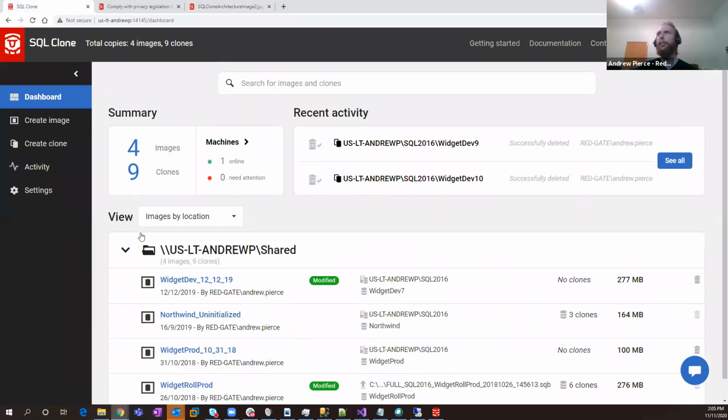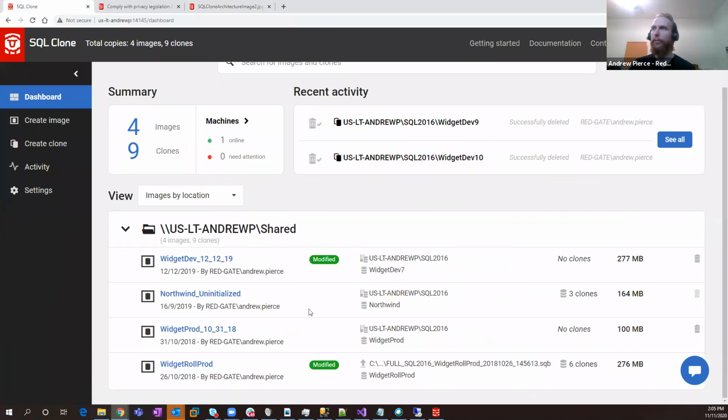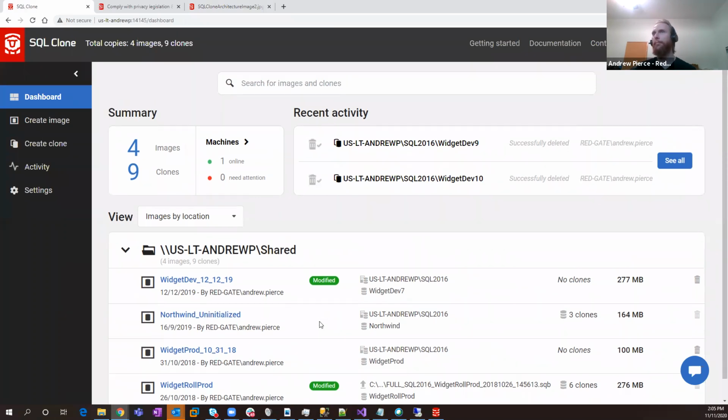So here's SQL Clone. You can see the dashboard, and I already have a bunch of images that I've created. Some have already been masked. That's what this little green "modified" means here. And we can see the recent activity in here as well, the logs for each. So let's go about creating our virtual data set in here, our virtual database.